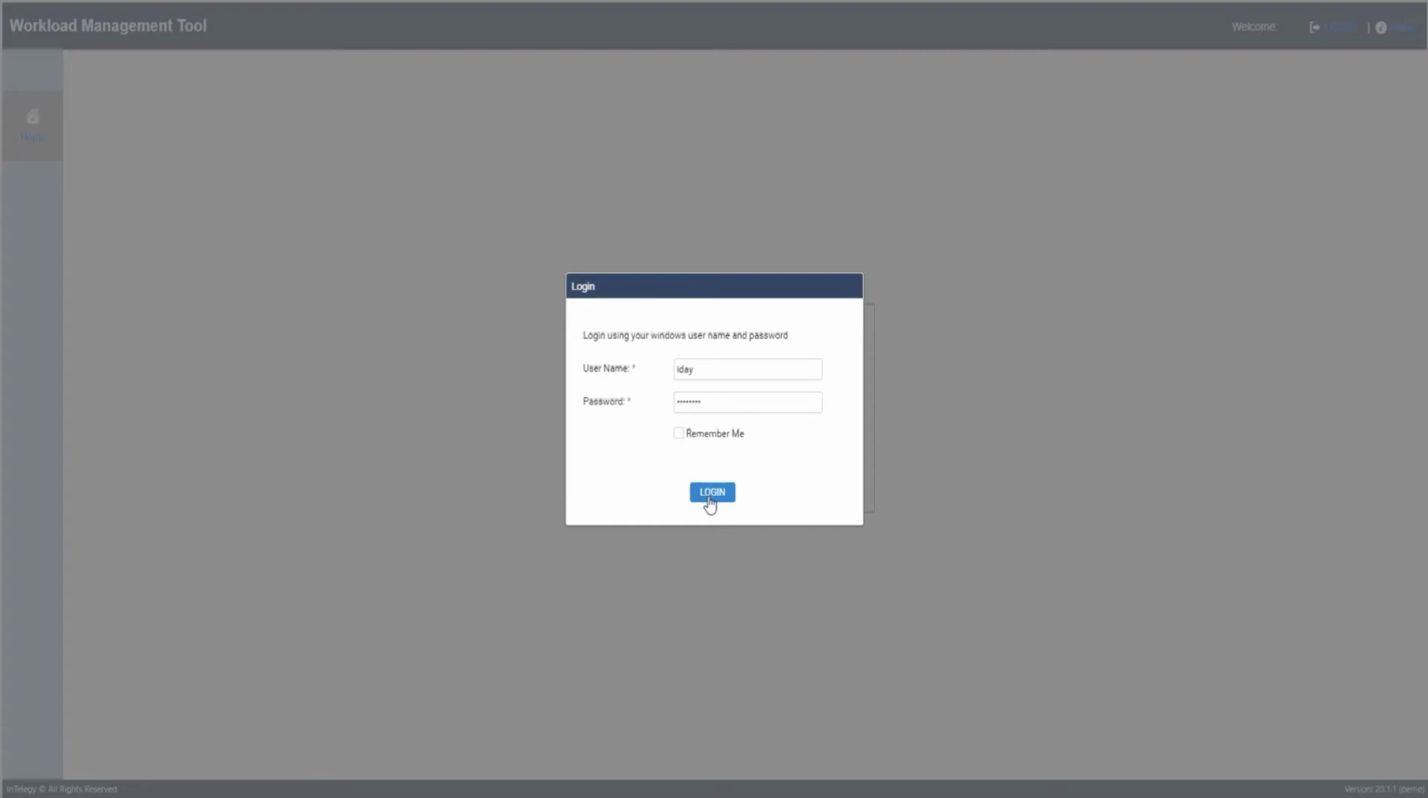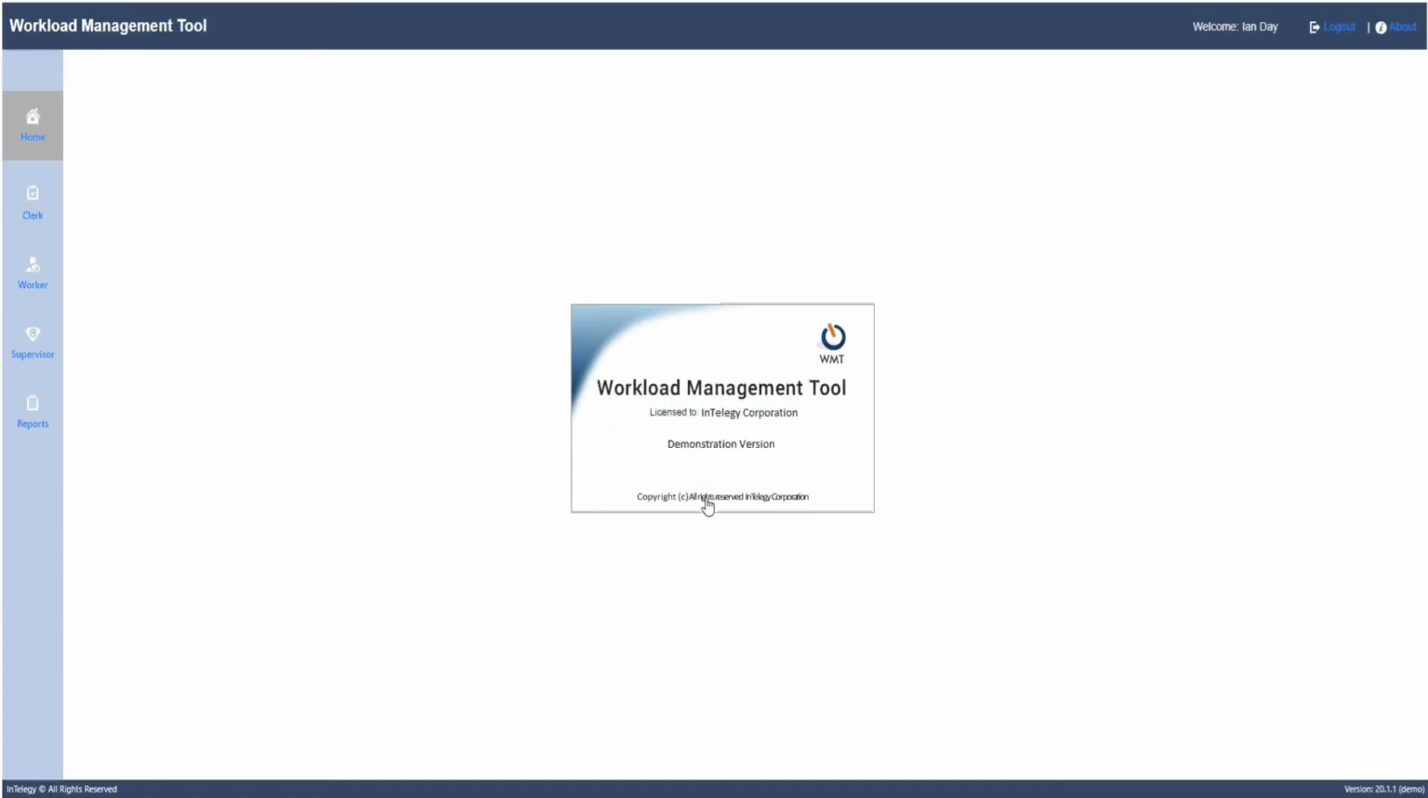WMT is protected by a username and password combination. These credentials will be the same that you use to log into your Windows workstation. Depending on your access, you may have the ability to navigate to one of the following areas: Clerk, Worker, Supervisor, and Reports. Let's start at the Supervisor workspace first.